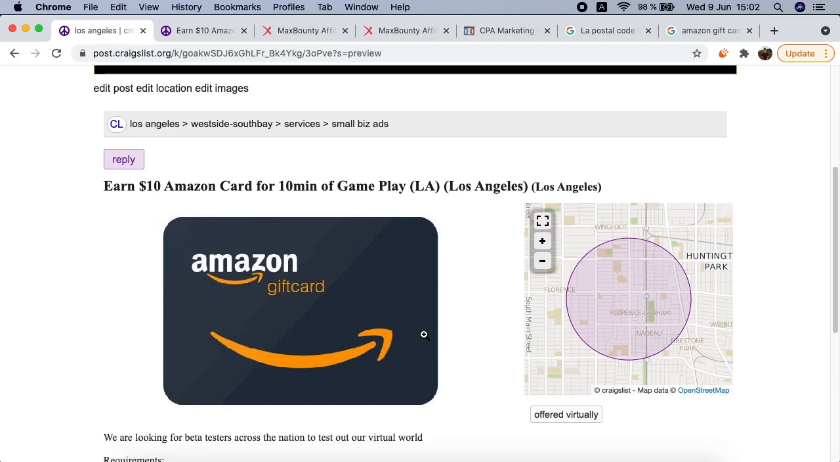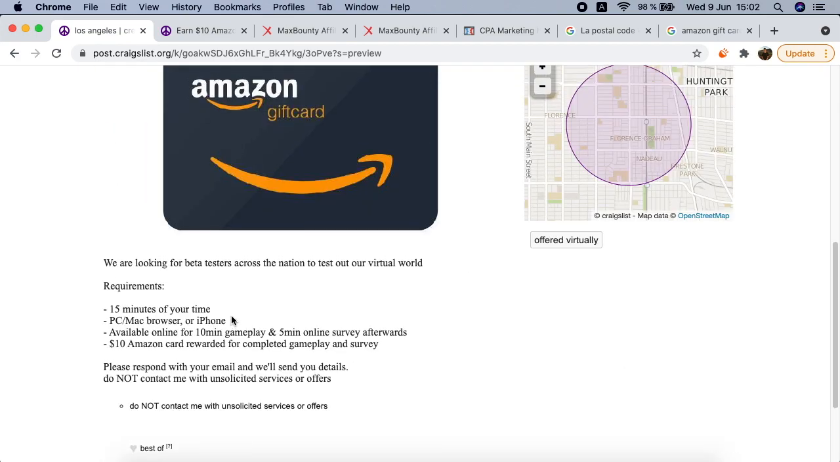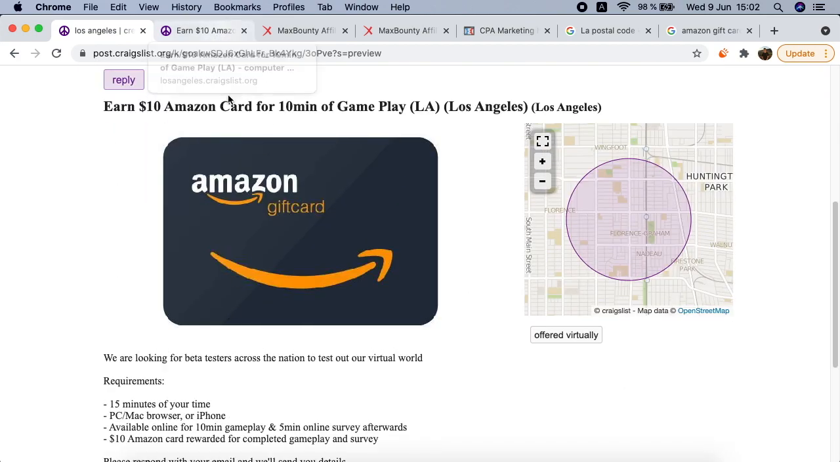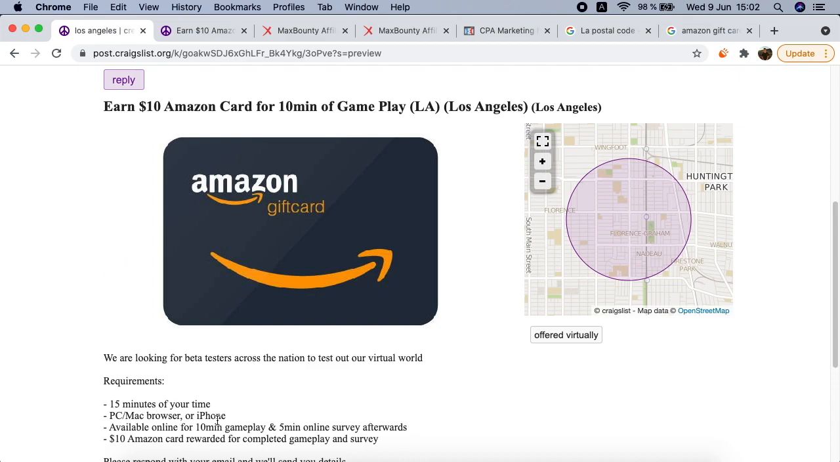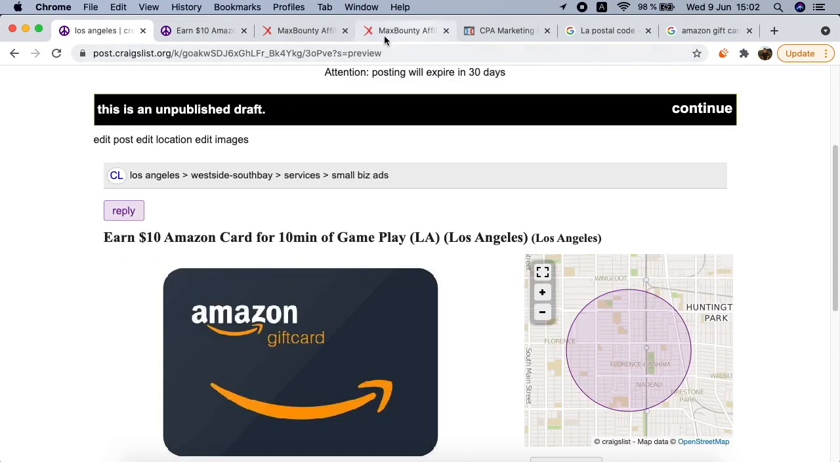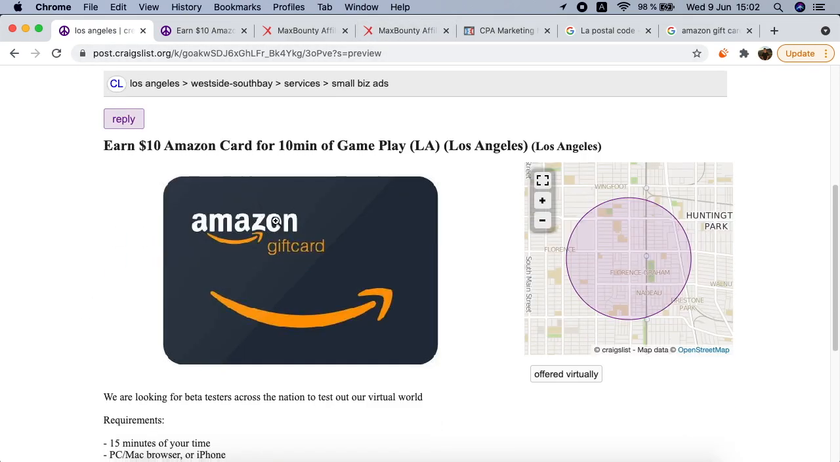Okay, and now we have a different offer. So this is an earn $10 Amazon gift card, but we have a win. This is a survey. This is a win Amazon gift card. So we want to change it up a small bit. We want to change up the ad so it suits the offer.